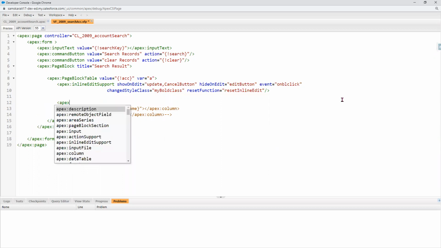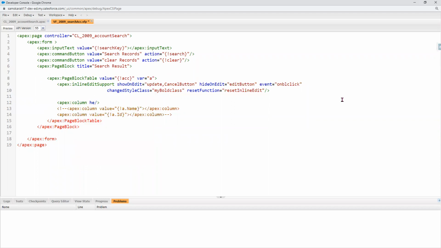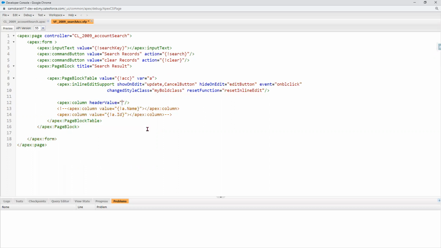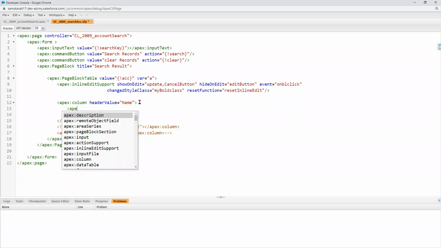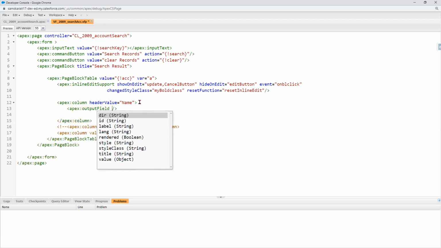Apex column, and we have a header value equal to name, and inside this apex column, what I'll do is I'll put an output field, apex colon output field, value equal to.